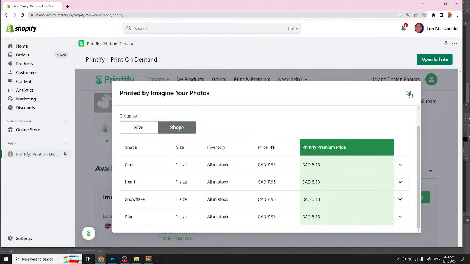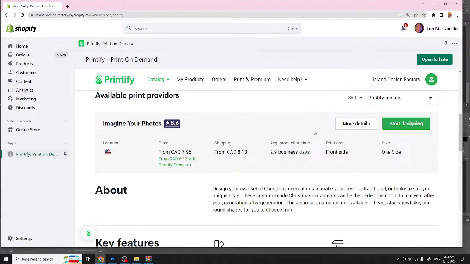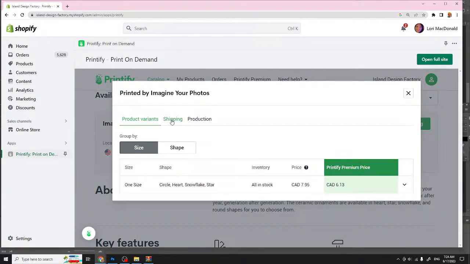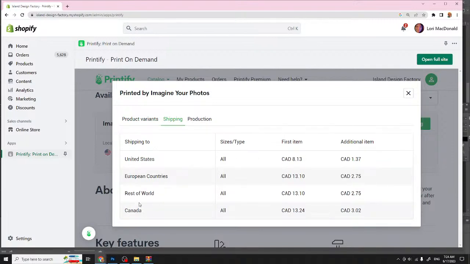So let's go back here. More details. Shipping. Shipping to Canada is $13.24. So $7.95 and $13.24 is $21.19 Canadian. So I have to charge $21.19 just to pay for the item.